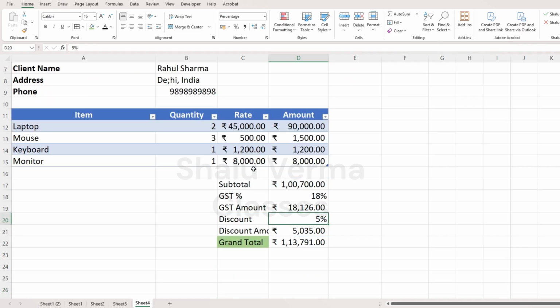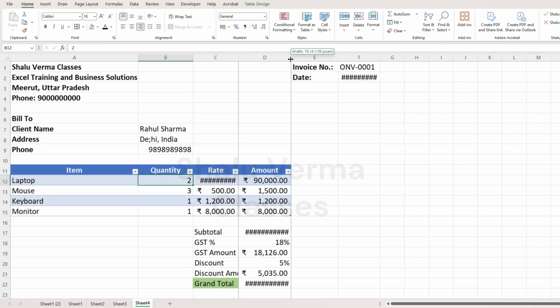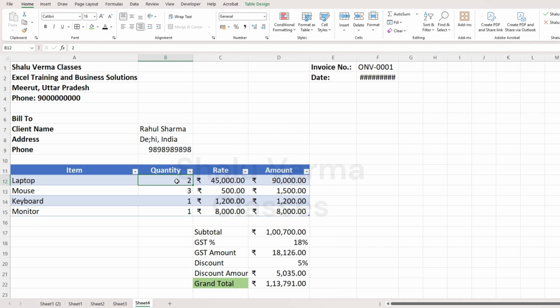This is your final payable amount. If I change the quantity here, the entire amount will change automatically. You can just see, if I change the GST amount, it changes automatically. Now you have a fully automatic professional invoice generator without using VBA.